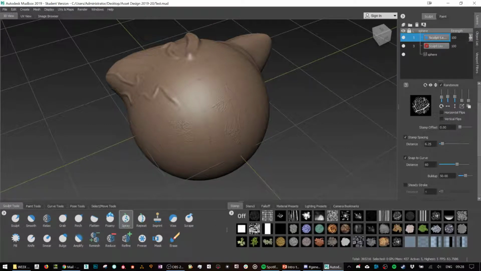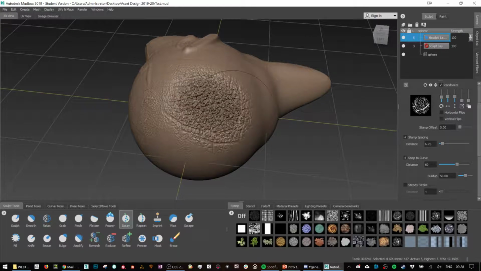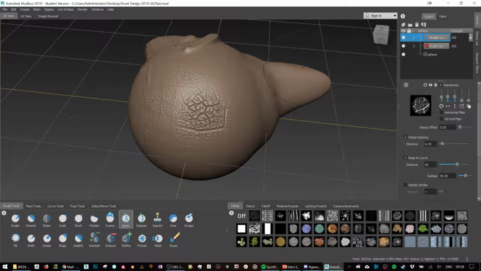All these stamps really are, are black and white images. There's a few that are color, but really they're black and white images. Black doesn't do anything. Anything that's slightly gray to white will bump up. The closer it is to white, the higher it pushes it up. Okay, so you can see that I can stamp that image on. If I hit Control, I'll do exactly the opposite. I press it really hard there, and it stamps down instead of up.